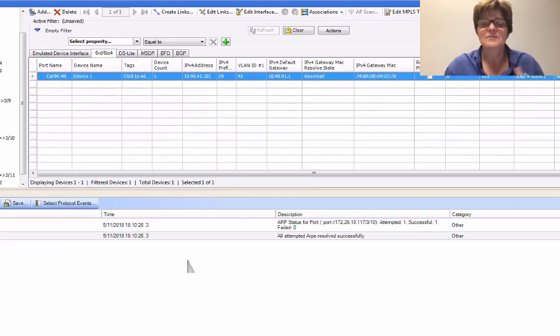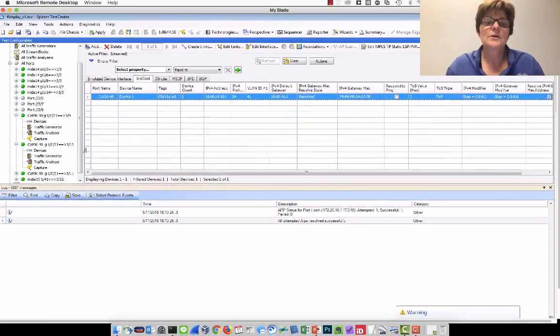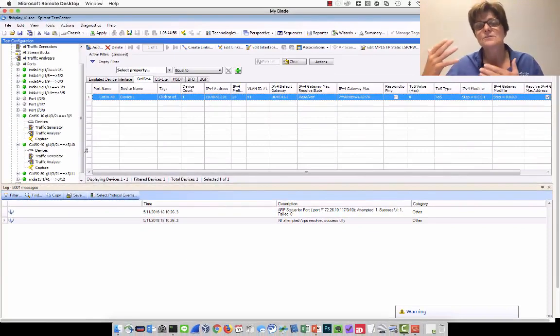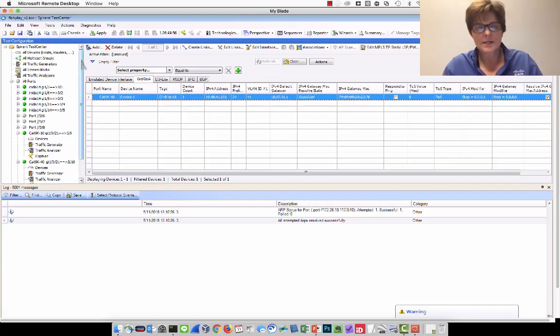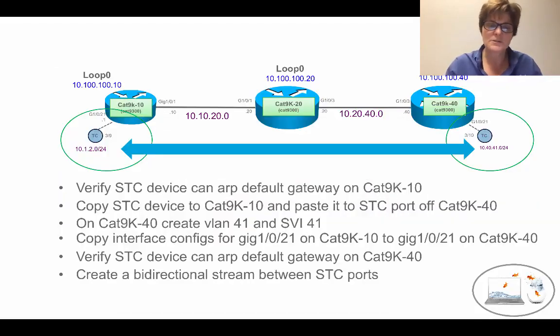And now it should be resolved, and it is. So it's resolved, which means that we can actually resolve the default gateway, which is on Cat9K40. So now, what we're supposed to do next is go ahead and build a bi-directional stream between the Spirent Test Center ports.